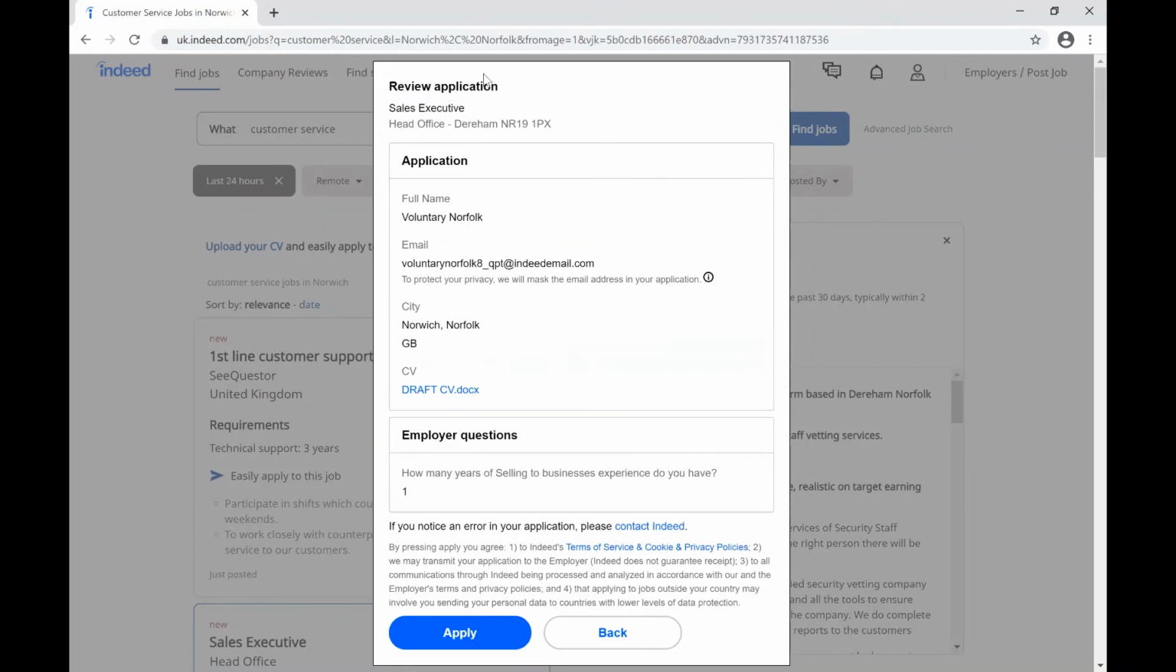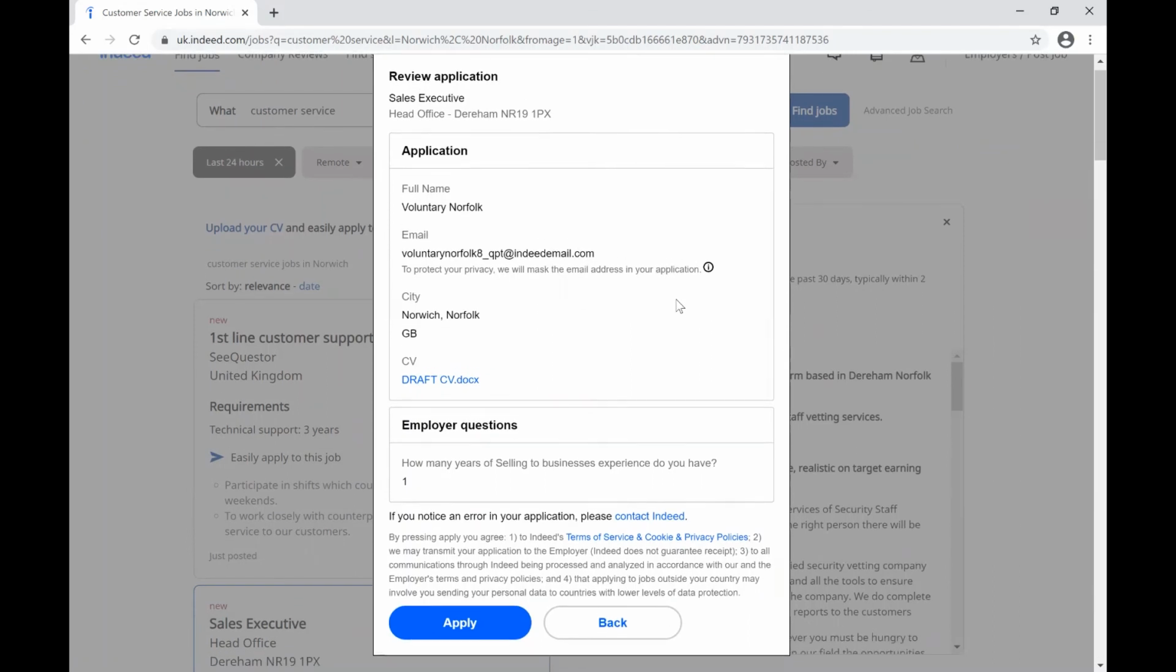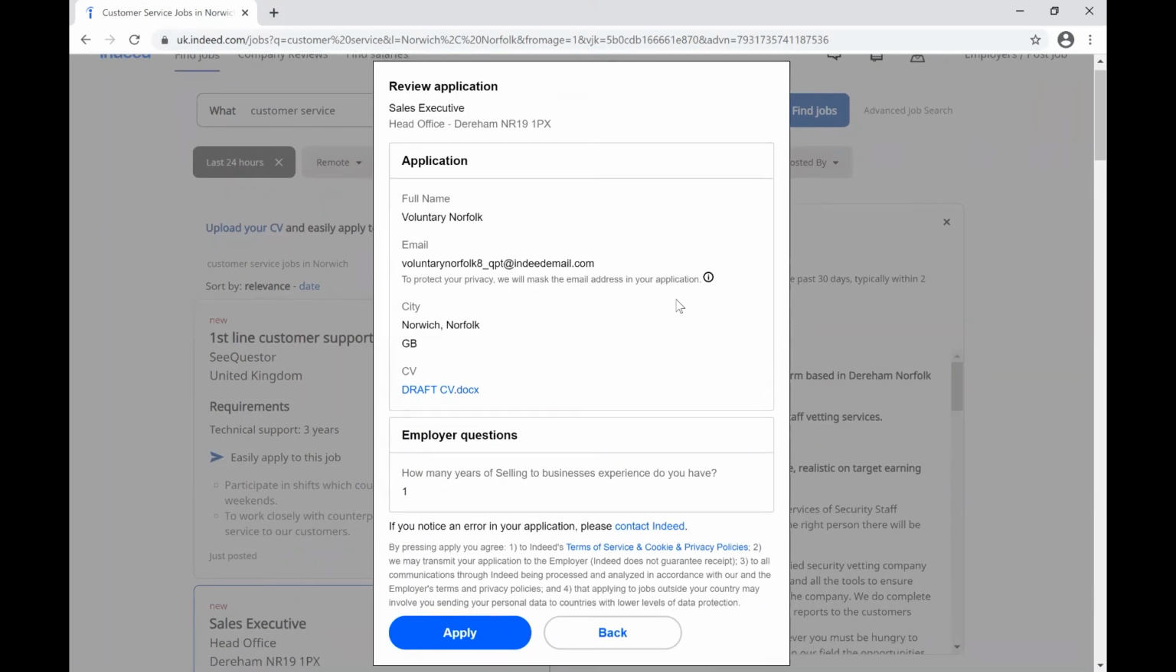This then brings me up to a page that says review application. So what you want to do is triple check everything that you've put on, because once you've sent it off, the company will be able to see it. Make sure your CV is uploaded, make sure that you've got your name correct, make sure you've got your city correct, and you've answered the employer's questions. Once you've done that, you will then left click on apply, and that will send off your application to the employer.